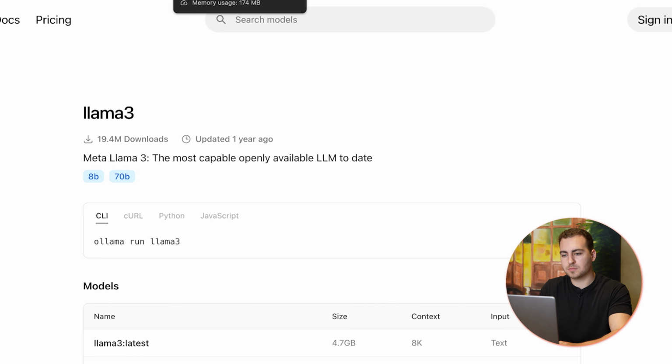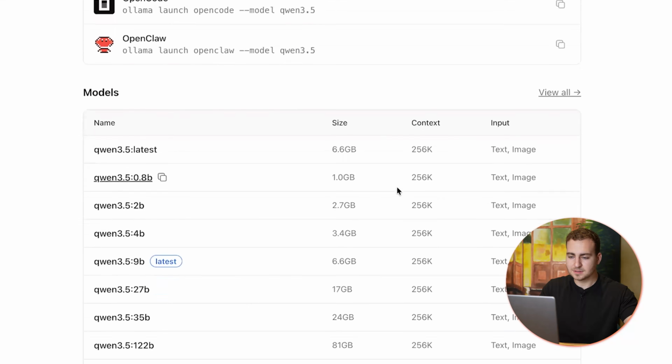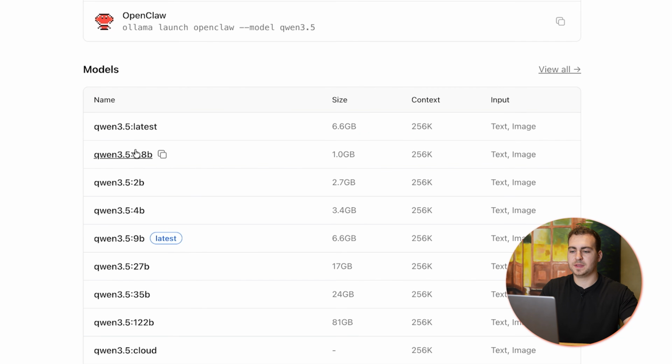So when you're going to pick your model, you want to pick a model that has this tools ability. The one that I'm going to use in this video is Qwen 3.5, a very good, new model, updated 2 weeks ago. And you'll notice that when you start looking at these models, they have a ton of different options. If we scroll down, you'll see we have one that is 8 billion parameters, 2 billion parameters, 4 billion, 9 billion, 27 billion, sorry, this is 0.8 billion.